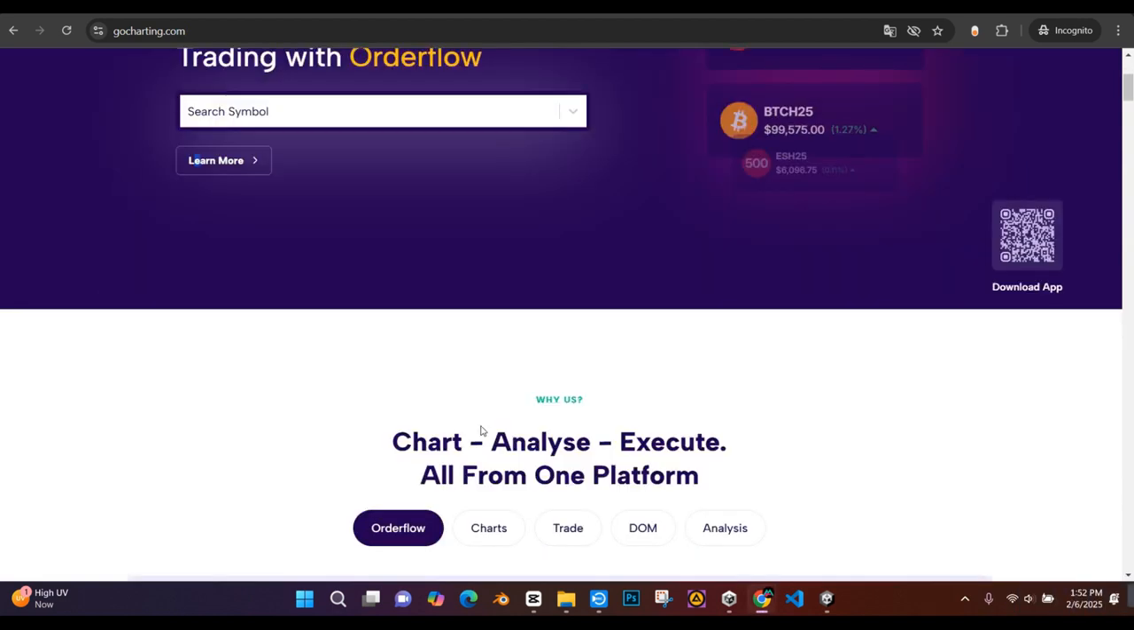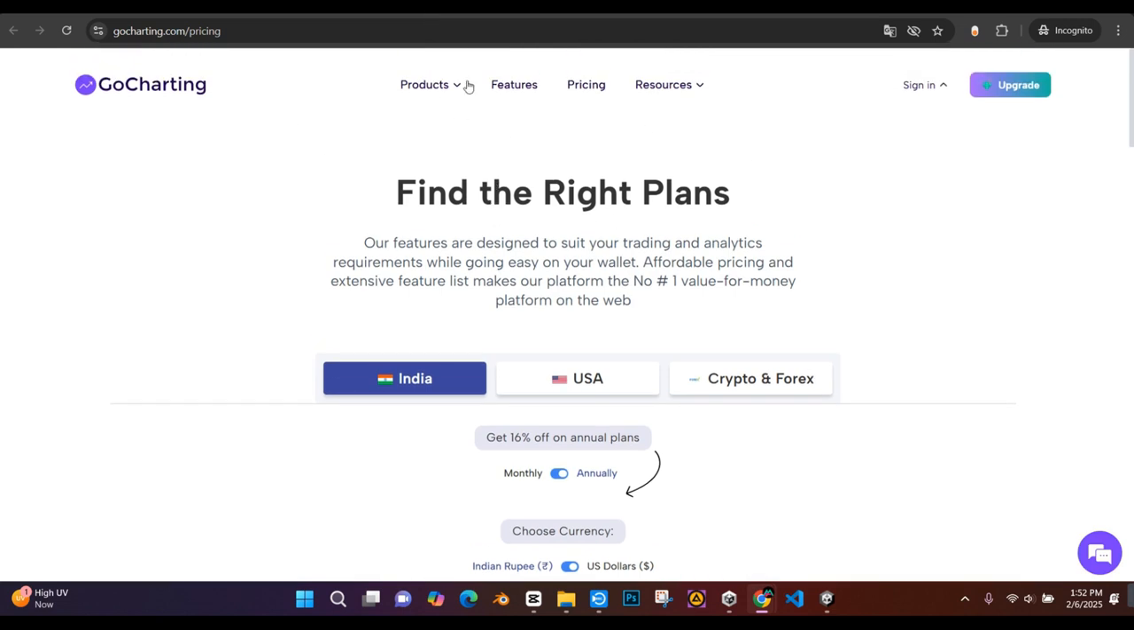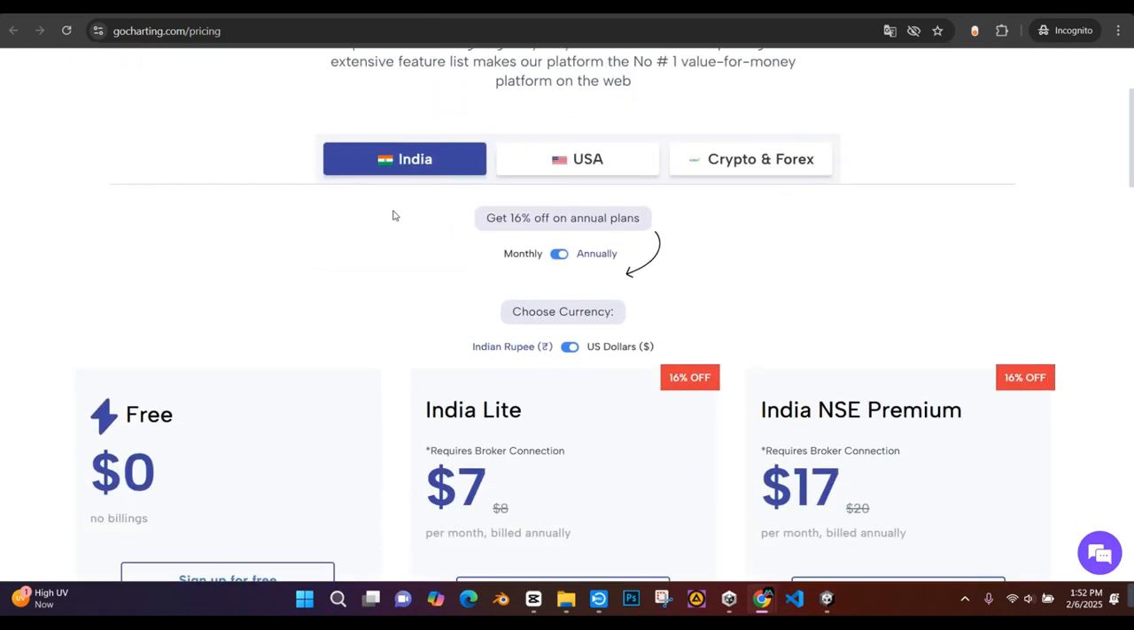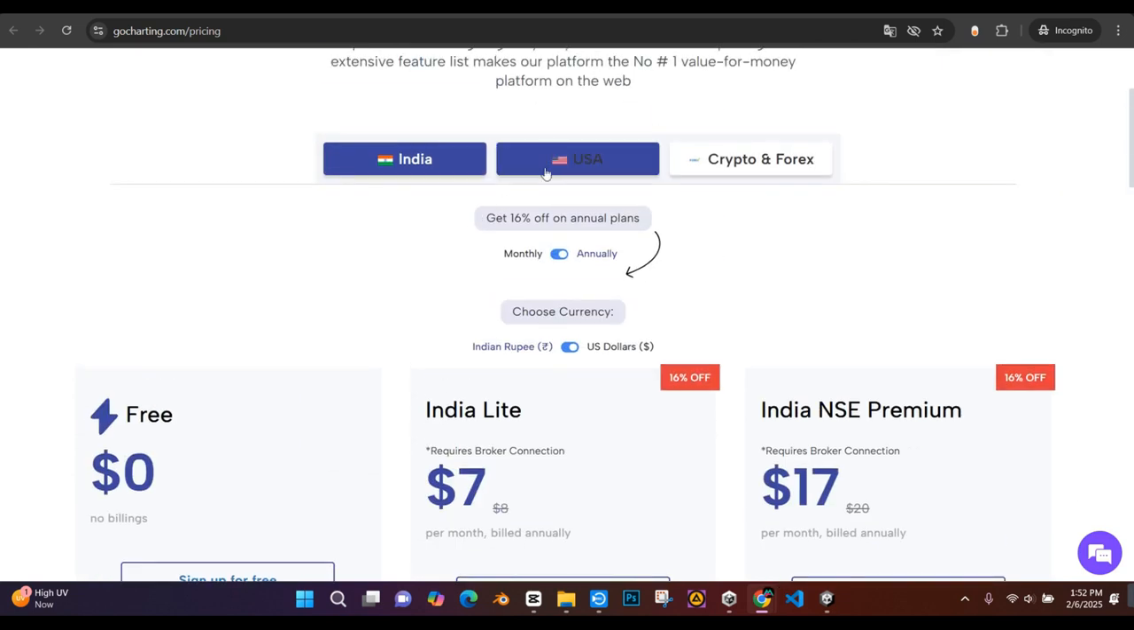After logging into your GoCharting account, click on the Pricing button. This will show you the different subscription plans and help you see exactly what features you're getting for free, including the bar replay option.